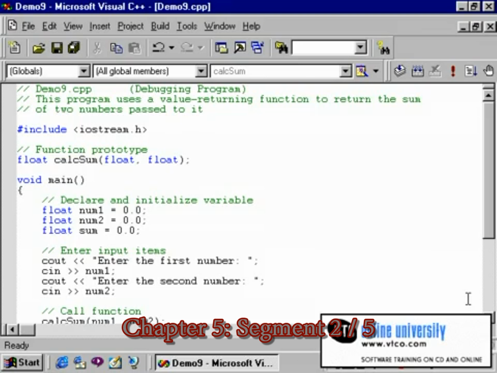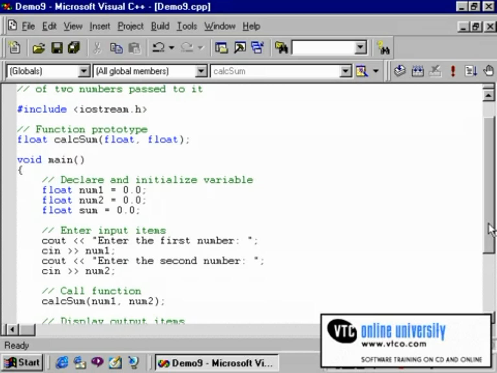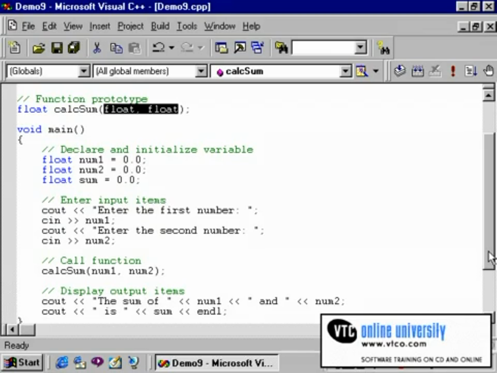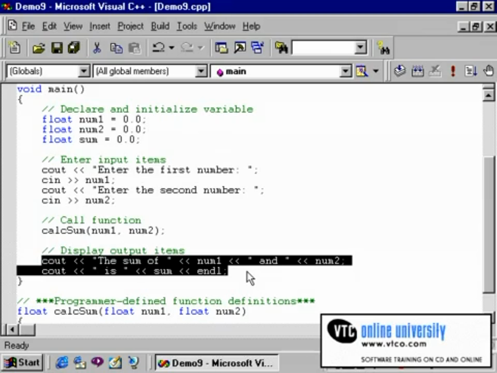The Demo 9 program is one that requires some debugging. This program will compile normally, but when executed, it will produce incorrect results. Before compiling the program, let's take a brief look at it. It has a function called calcsum, which is going to accept and process two float variables. The calling function will call the function and pass to it the numeric variables num1 and num2 respectively, which are entered by the user. After the calculation takes place, then cout statements will display the two numbers along with the sum.